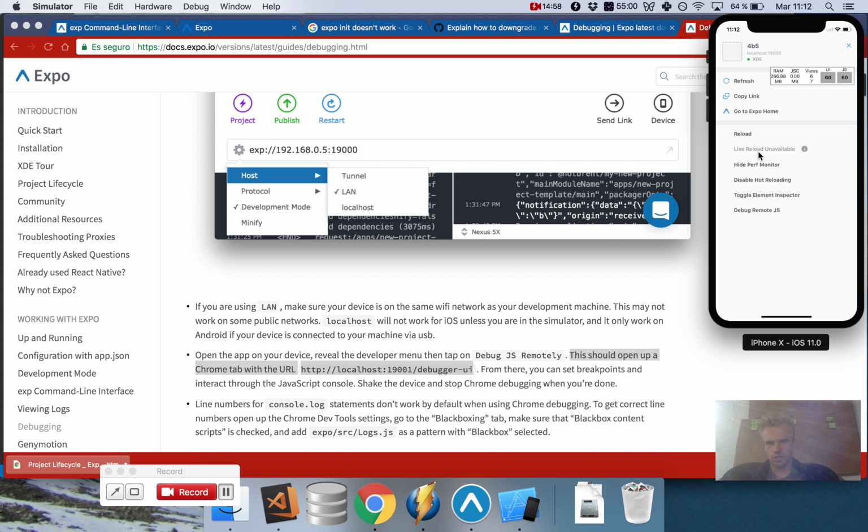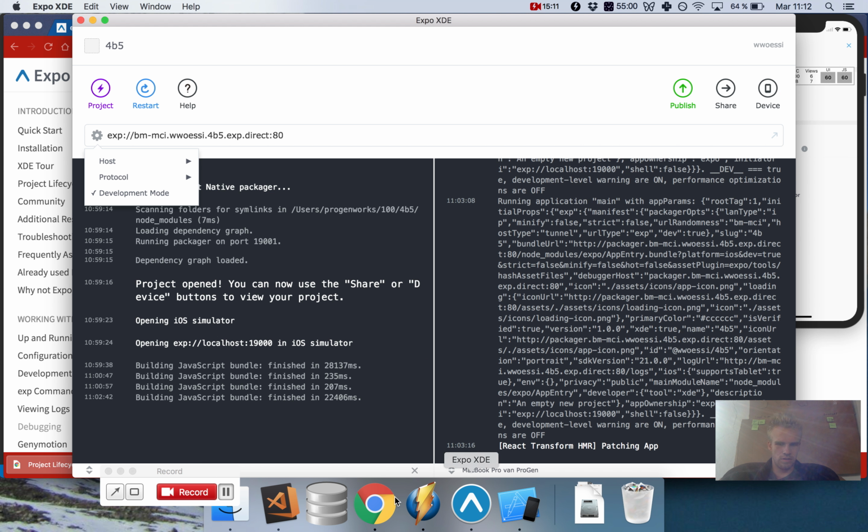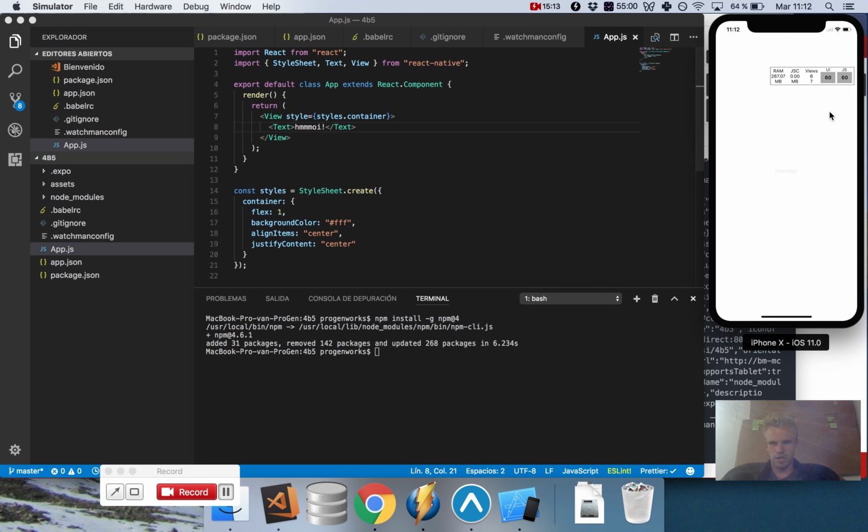And for me, first live reloading was enabled, and I disabled that. And now I enabled hot reloading, because with hot reloading you will be able to reload within a second from any change you make in the app. Let me show you. This is hot reloading.